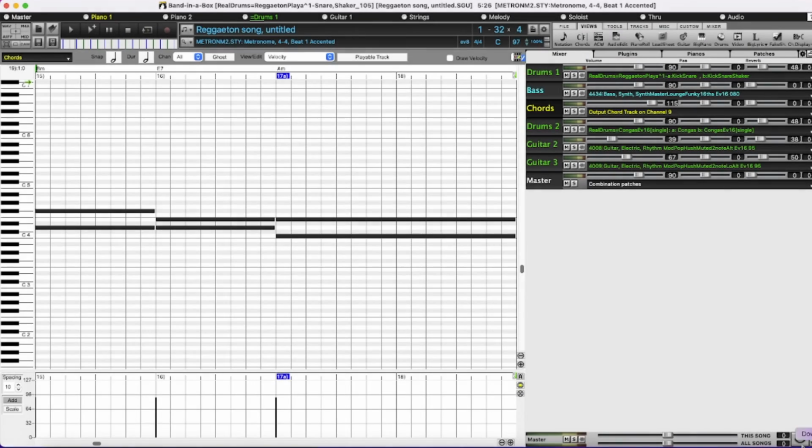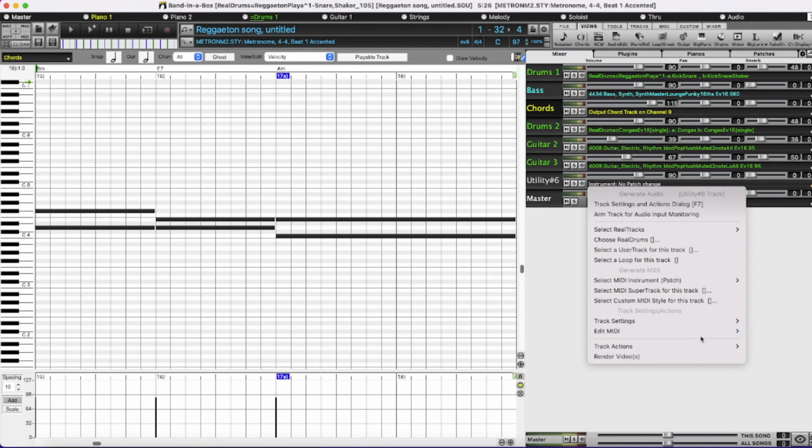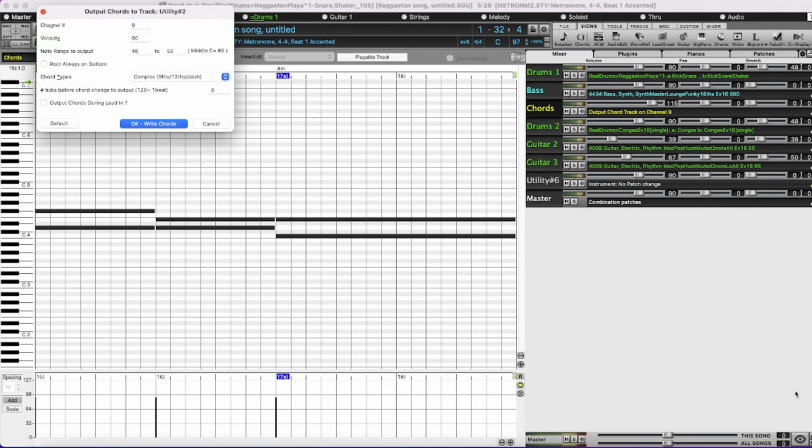But I'm really liking the way this whole ensemble is starting to sound now. So now I think I would like to get back to more SynthMaster, so I'll add another track. And again with this one, I will generate a chord track. And I'll go back to the initial settings of starting at middle C.